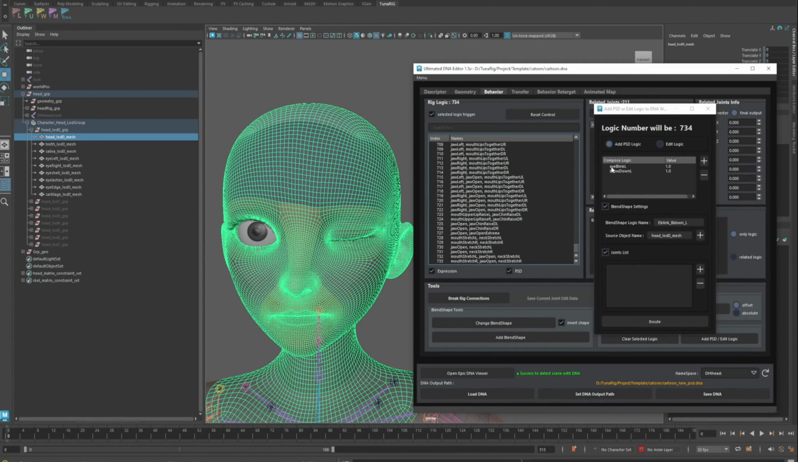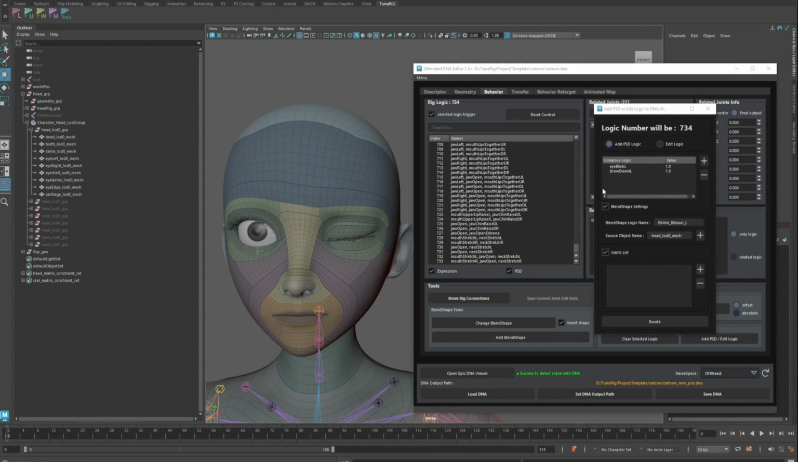And if you look inside the Compose Logic section, you'll notice that the currently modified logics have been automatically registered. It's important to ensure that each composed logic has its value set to the maximum. You can also set the blend shape name here, which is automatically suggested. Since the auto-suggested name follows the correct format, it's recommended to leave it as is.